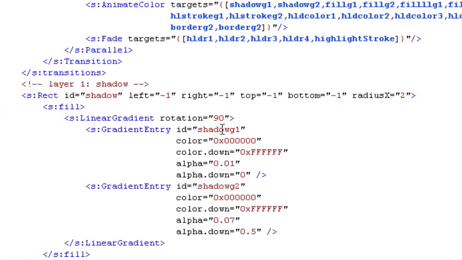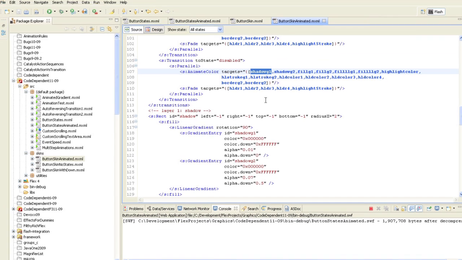So for instance, I gave this object here this gradient entry. It didn't have an ID before. Well, I needed to actually animate it, or animate the properties in it. So I gave it an ID and said, OK, we'll call this shadow G1, and then we can automatically target it with our various animate color effects up above.